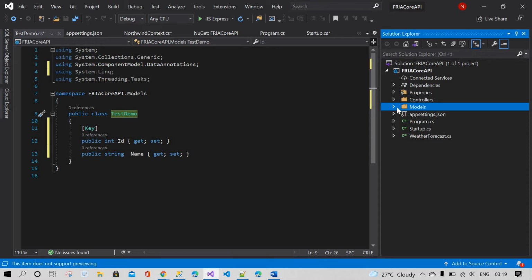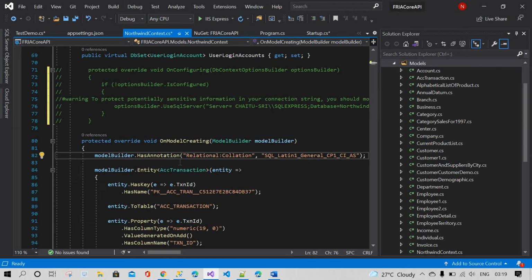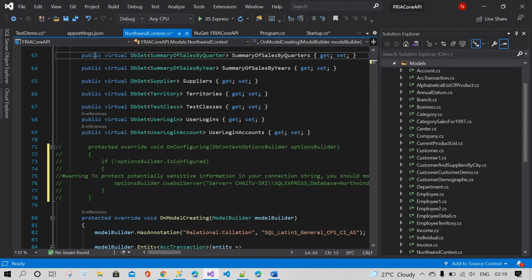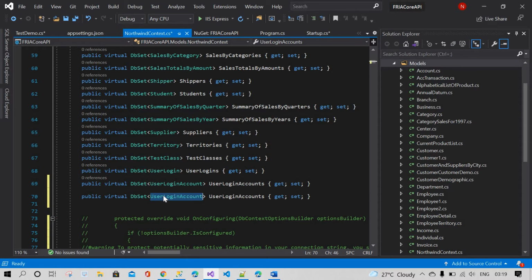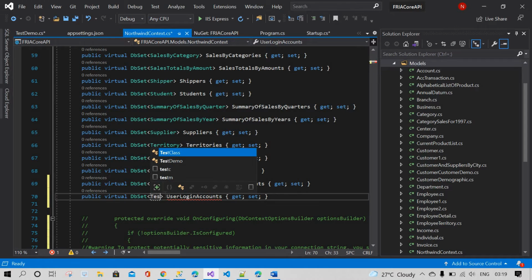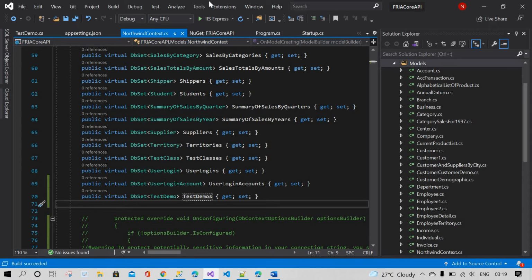Before that I need to do one thing. Go to the Northwind DB context. So I have to add this to the DbSet. Visit our TestDemo, we will give it a name as TestDemos. Control Shift B.